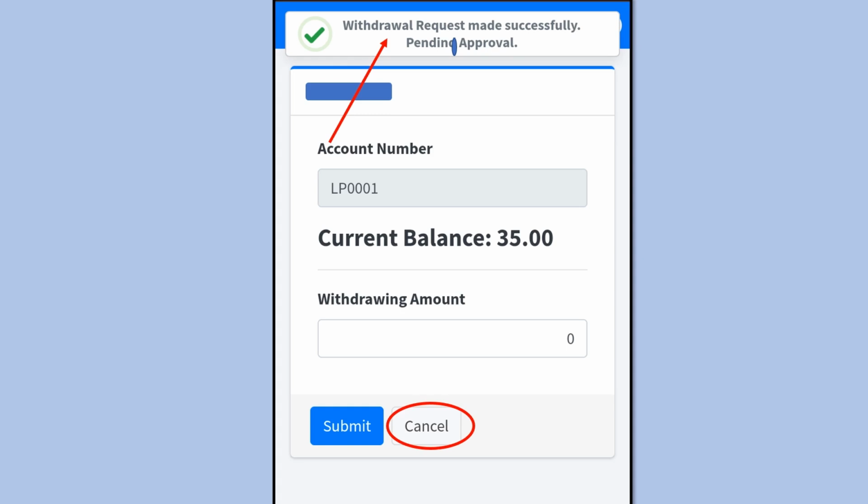But currently this is how the system works, and I wish you all the best on the journey to make a lot of money and cash out for yourself. All right, so that is how to cash out money from your system.